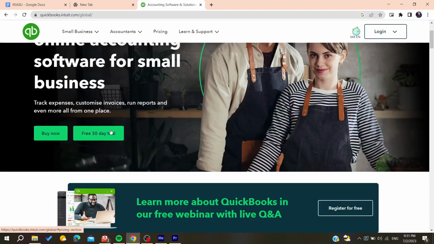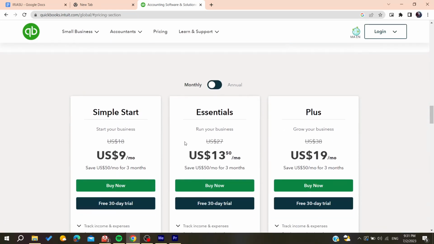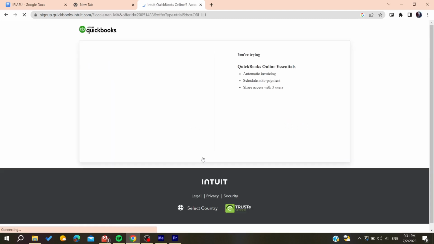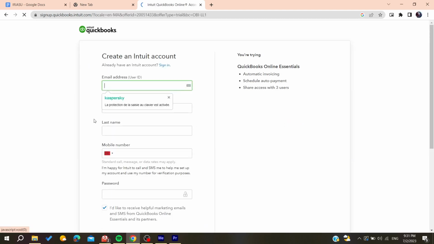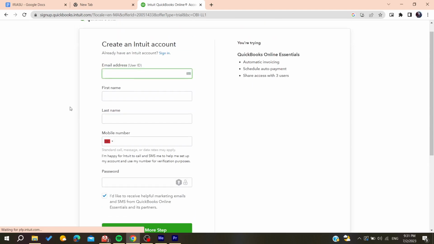just going to start this free 30 days trial, or you can just buy the product. Then it will take you to this page. You will need just to choose your own plan that you want. I'm going just to choose this one, for example. And then you will need just to add your email addresses and add all other information.